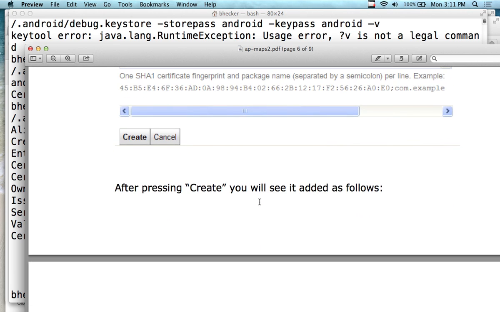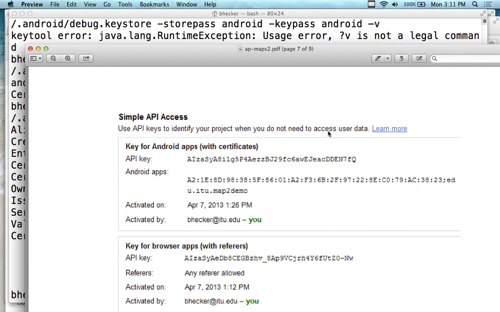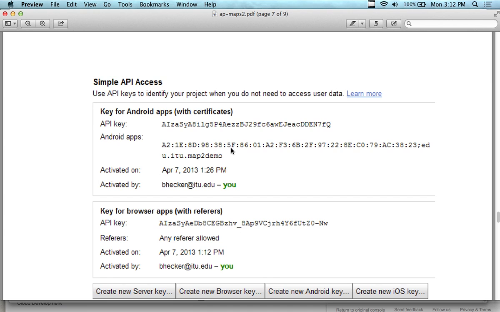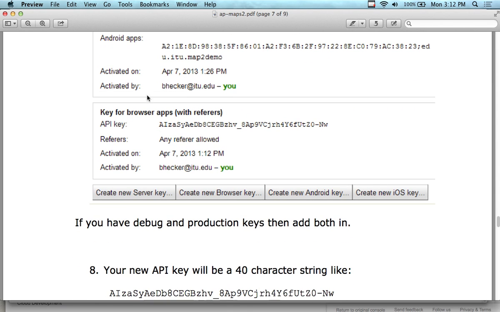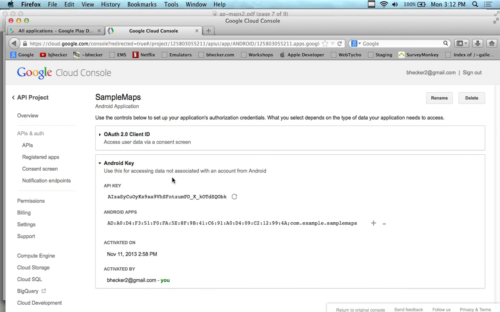So, okay, after pressing on create, we didn't get to see this. The interface looks a little bit different, but this looks very similar. Well, it looks very different actually to what the current view looks like. So don't expect the whole thing to look like this. If you have the debug and production keys, you can use them both, or you can use one or the other. Your API key will be a 40-character string that looks kind of like that. And here it says API key. This is the old screenshot. On the new version that we just looked at, the API key looks like this.